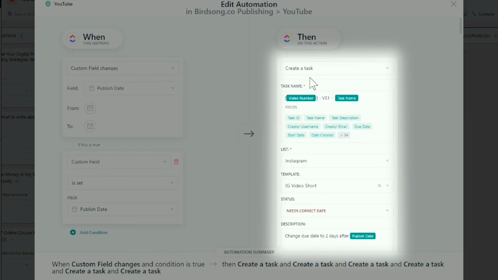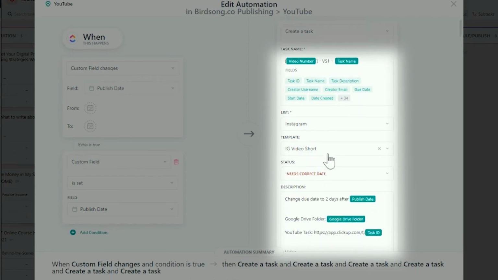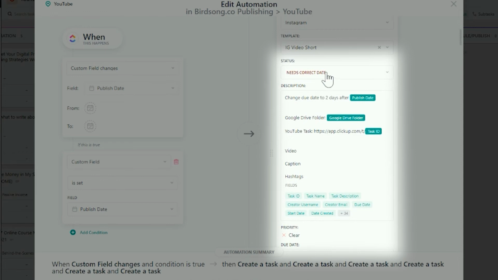Over here, it says to create a task with the video number and the task name. Now, what I'm going to tell you is that this video number is actually duplicated because the number is in the task name too, but that's fine. So we create a task and this is for the Instagram video short. And here I have a status of needs correct date. And here in the description, I put change due date to 2 days after the publish date. And so these are the fields that I set up, those custom fields.